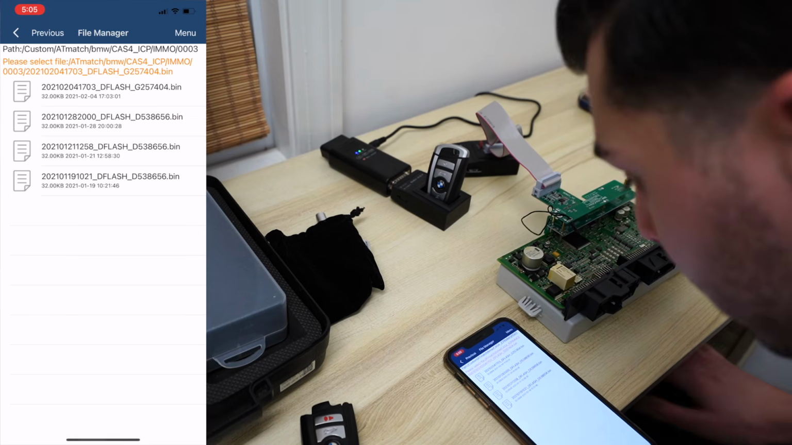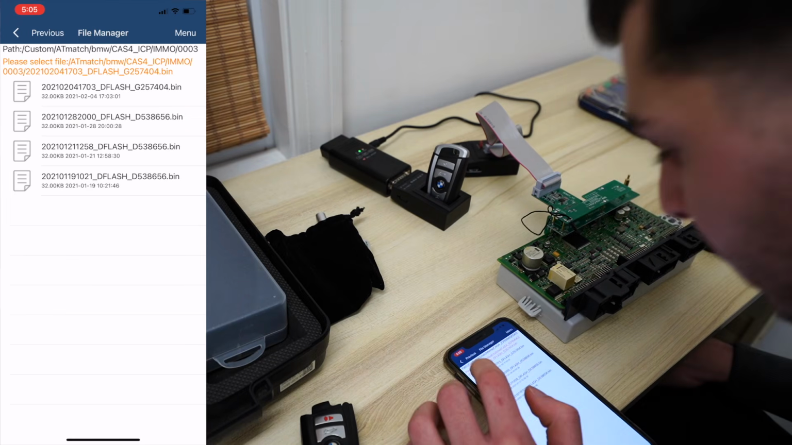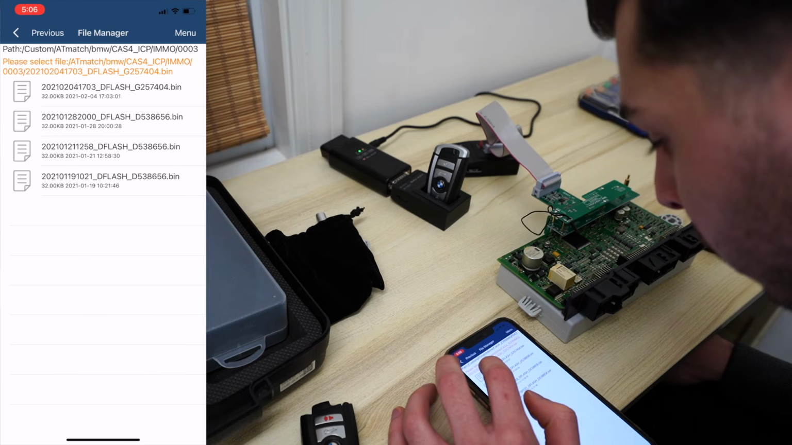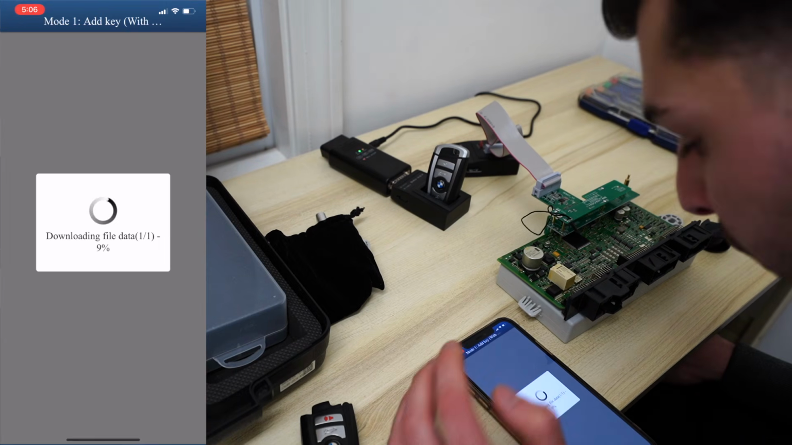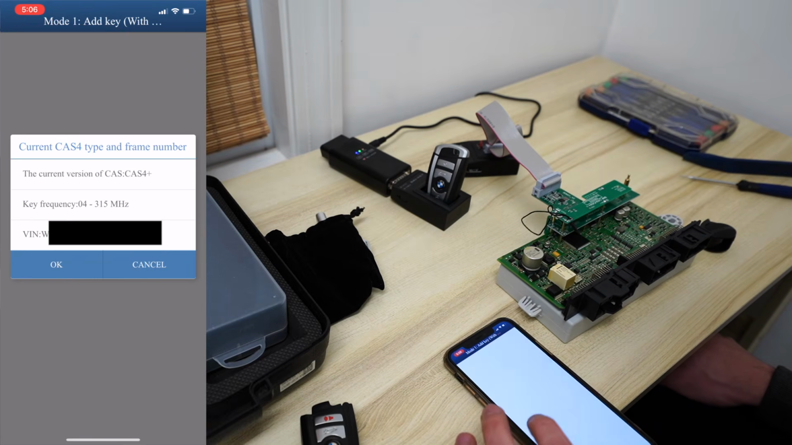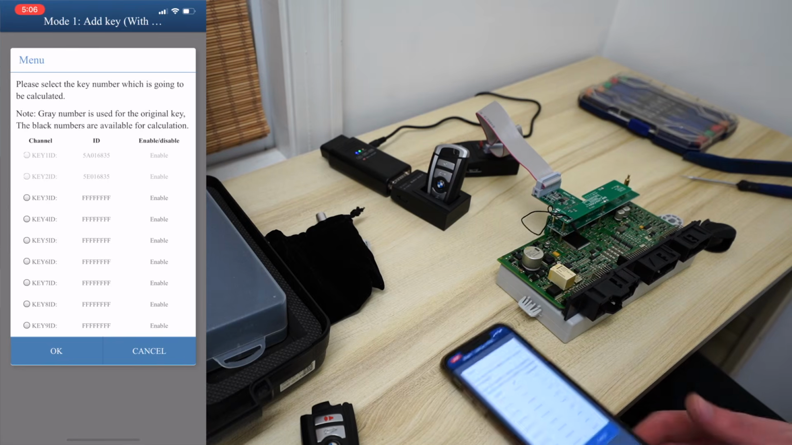And then we're gonna pick that bin file that we just grabbed today. So that was the DFlash file that we read when we read the CAS. So we're gonna click on this DFlash, because that was from today's date. It's gonna upload it, and then it's gonna say the current version, it has my VIN, so we're gonna press OK. And then we're gonna pick the slot.